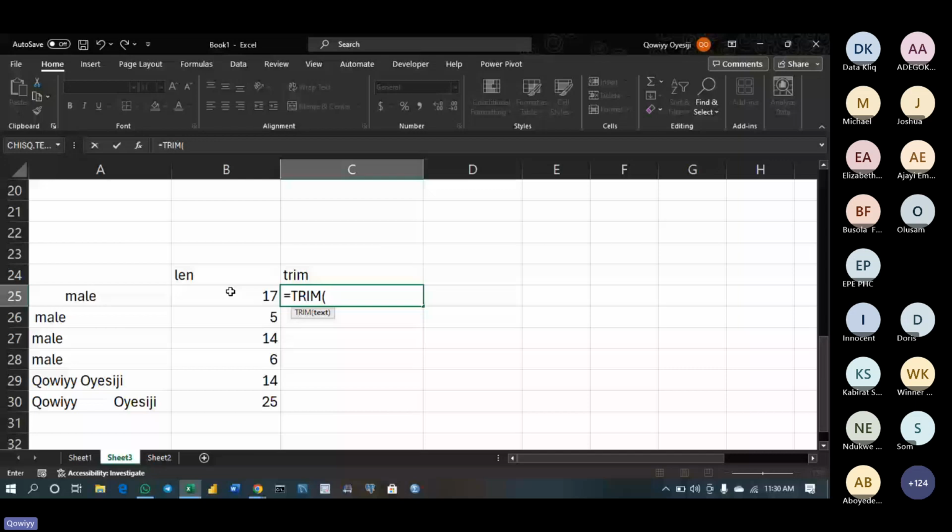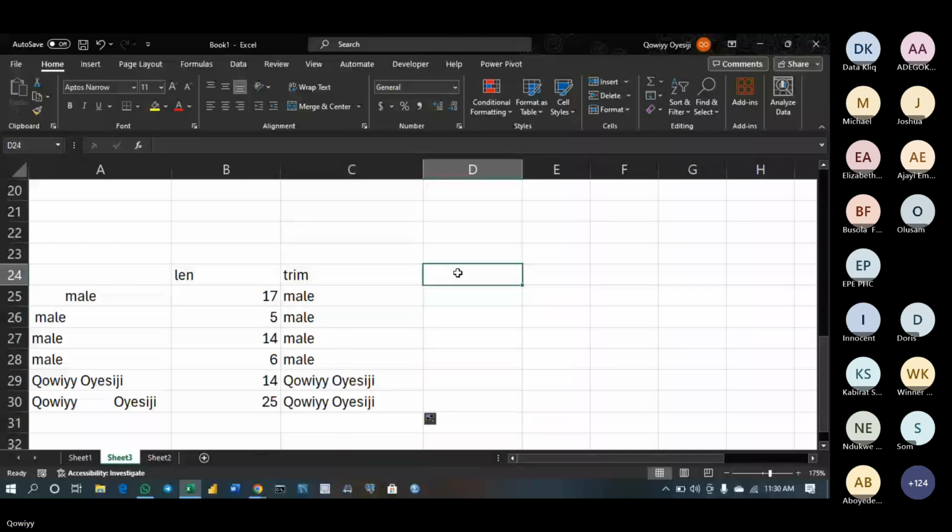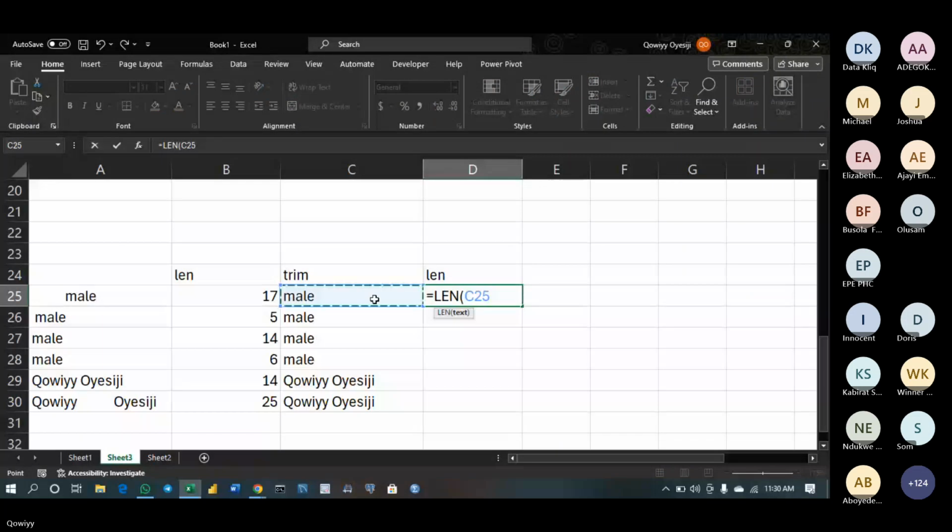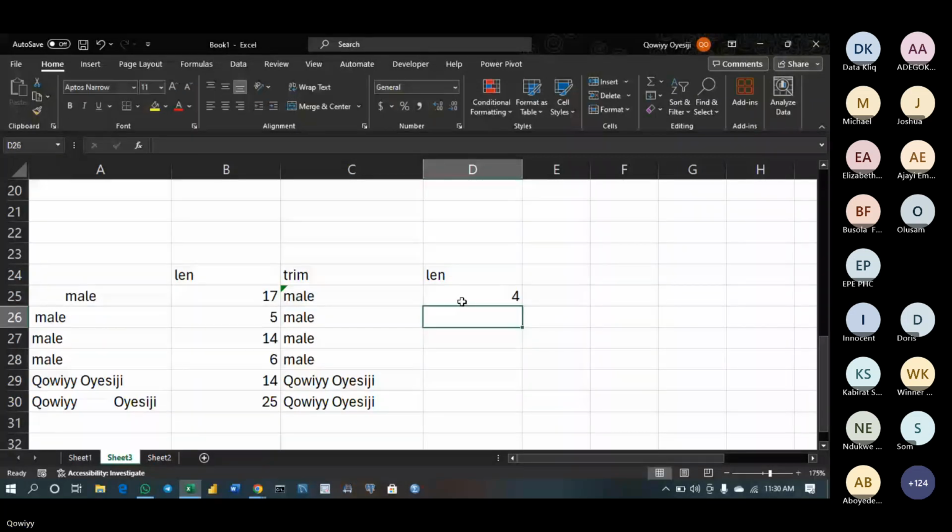Enter. Let me use my autofill. Want to know if this is correct? Let us now use our LEN again. Equals LEN. Hope you can see now. You can see I'm having 4, 4, 4, 4, 14, 14, 14. So that is that on this.